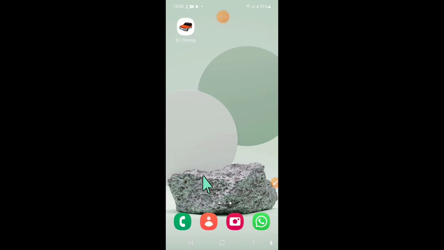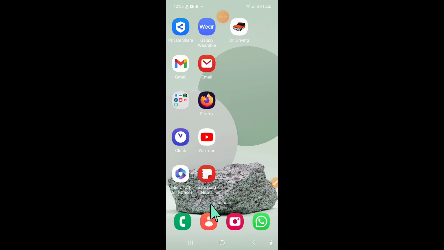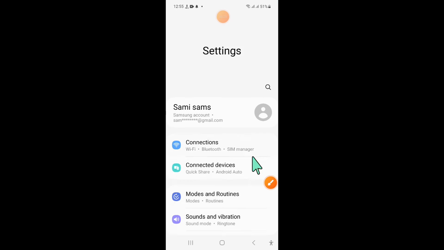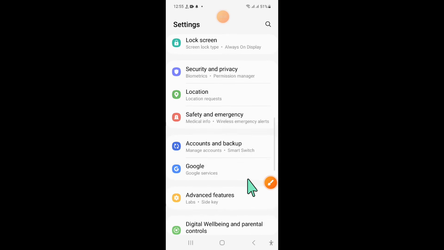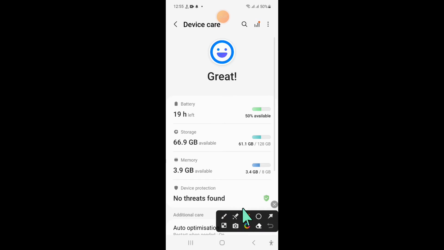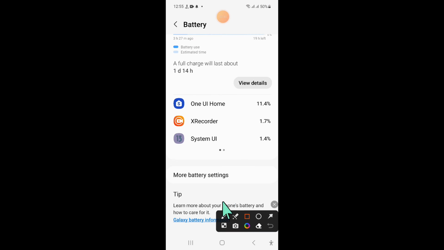So to fix this issue, first of all, open settings. Now in settings, scroll down and here click on battery and device care. Now in battery and device care, click on battery and then scroll down and click on more battery settings.